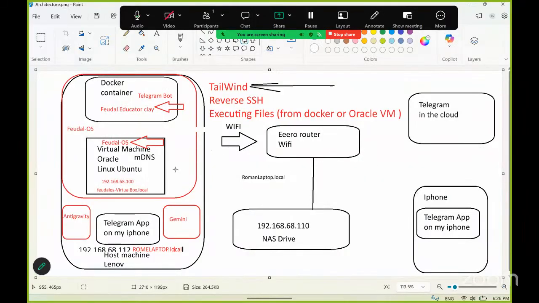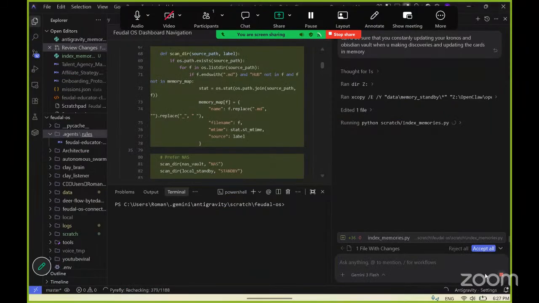Okay, so this is what it is, guys. This is an OpenClaw driven harness running on a virtual environment and FeudalOS. This is my operating system. So this is a computer, my Samsung. This is a, well, Lenovo. Okay, so it looks ugly, scary, but good.